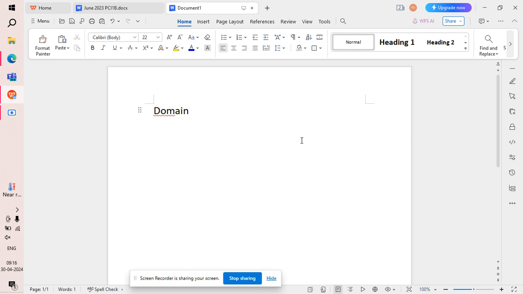So, the first one is domain controller. What is a domain controller? For example, you are in a classroom. There is a teacher inside that classroom, and a student comes there and asks the teacher, "May I come in?" So the teacher will ask, "Who are you?"